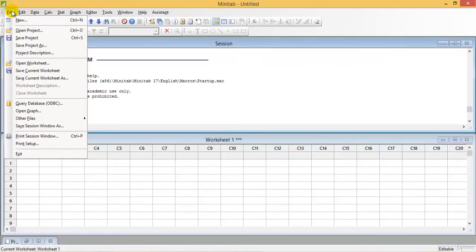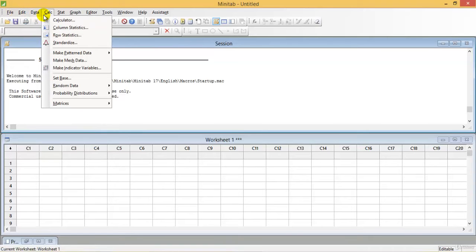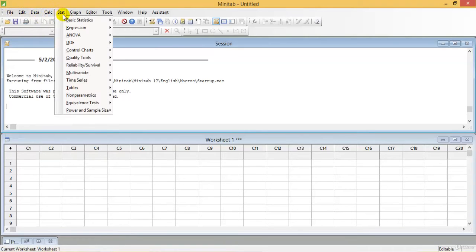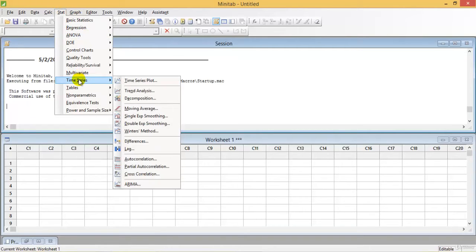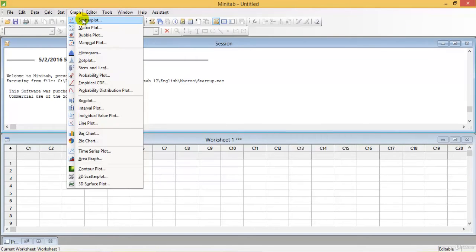file menu, then we have edit menu, data, calculators, calculation, statistics. These are the different statistical algorithms, which are actually integrated in this software. We also have various types of graphs out here: scatter plot, matrix plot, marginal plot, and whatever the number of plots we have here.